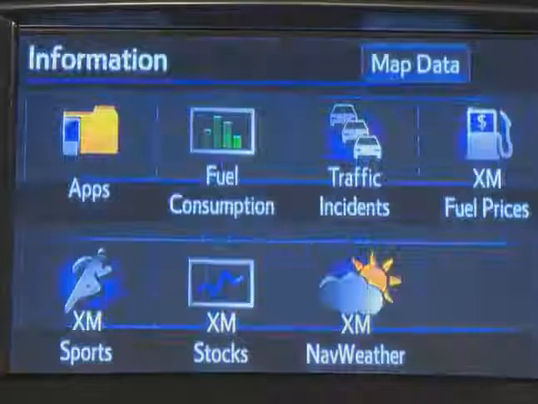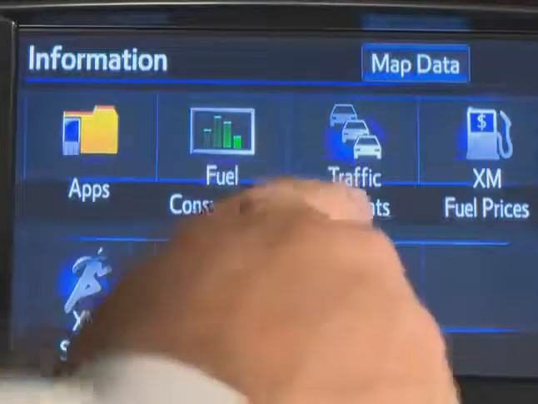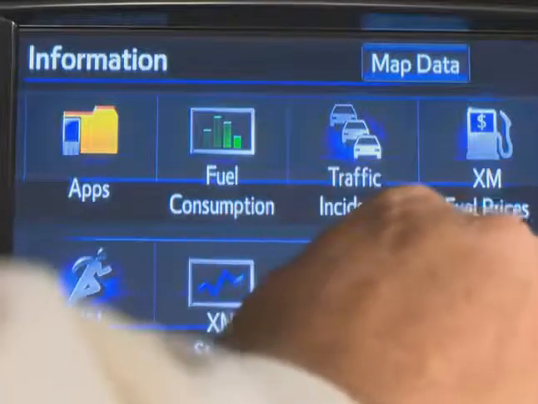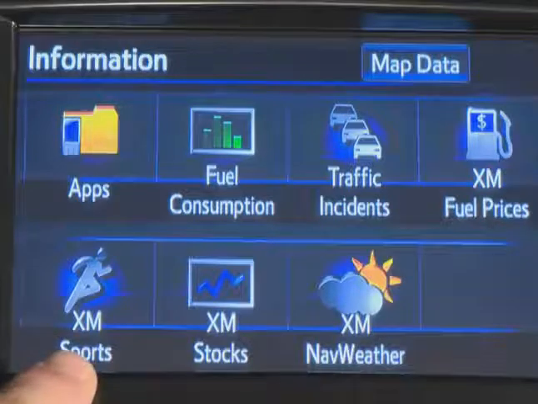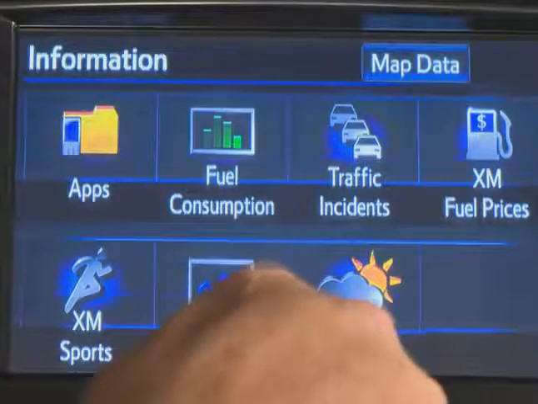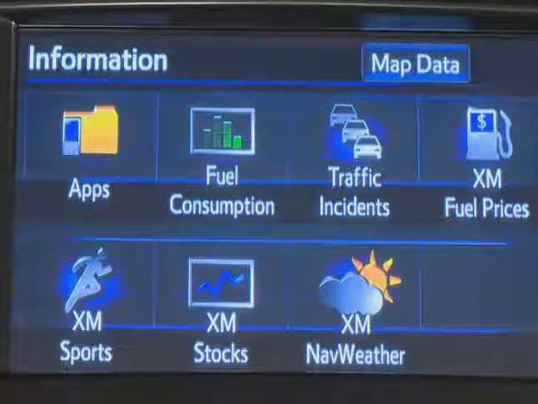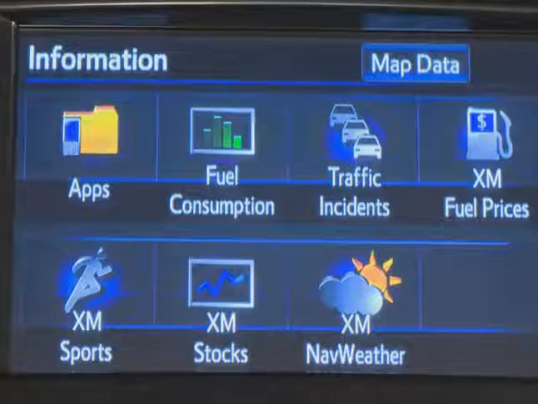Now what we'll do is go back and I'll show you the 5 XM applications you have available for you, starting with your traffic incidents, XM fuel prices, XM sports, XM stocks, and XM navigation weather. Now, the traffic incidents will follow you along your navigation path that you have chosen and let you know if anything comes up, any traffic incidents or maybe any accidents, and give you a proper detour so you can move yourself away and not get caught up in traffic.